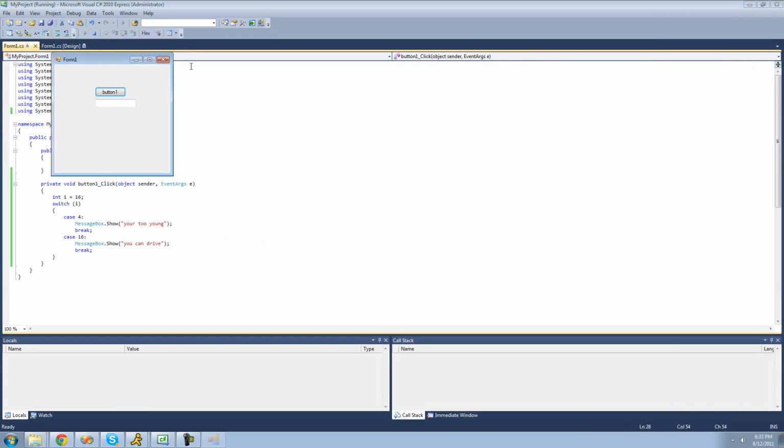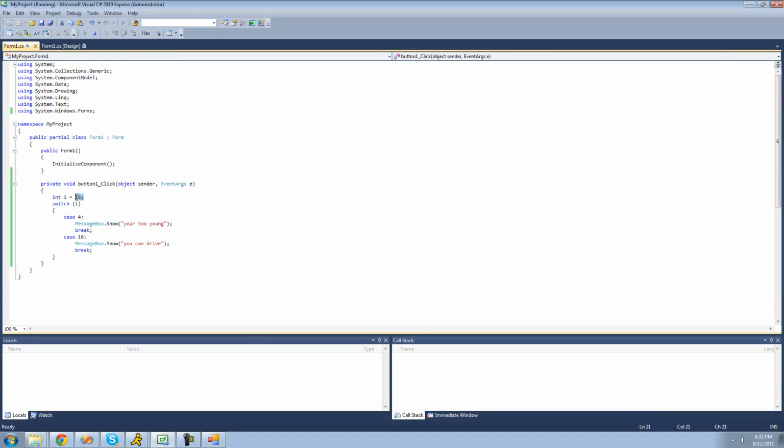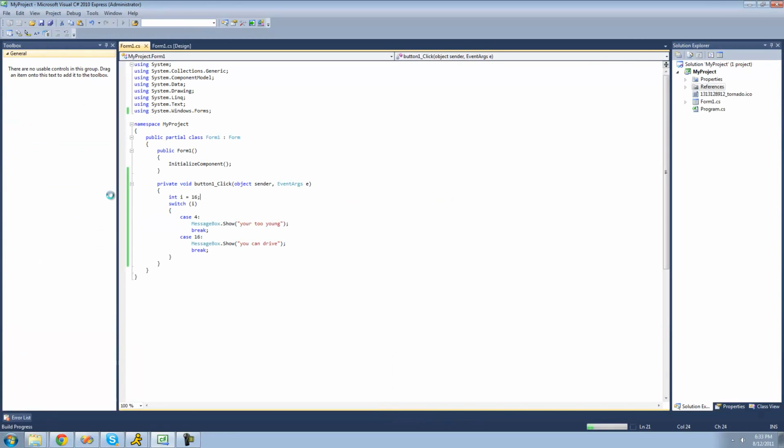Alright, so let's just go ahead and see if this works here. Yep, we get you can drive because i is equal to 16. If we set it equal to 4, then we get a message box saying you're too young because of this case right there.